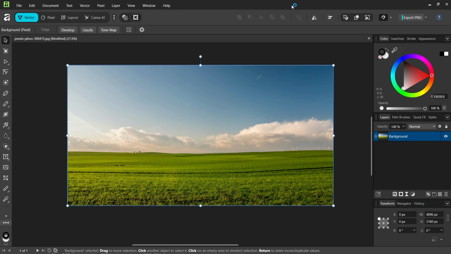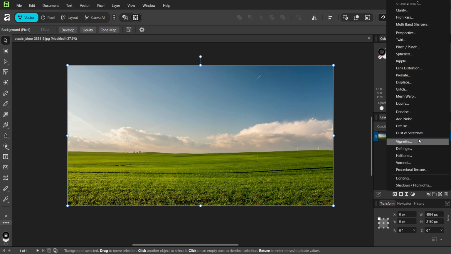In this video, I'm going to show you how to add vignette in Affinity. Now, the first thing you have to do is, of course, select your image you want to add a vignette to. So just click on it like that, go to filters over here on the bottom, and then here you want to look for vignette.